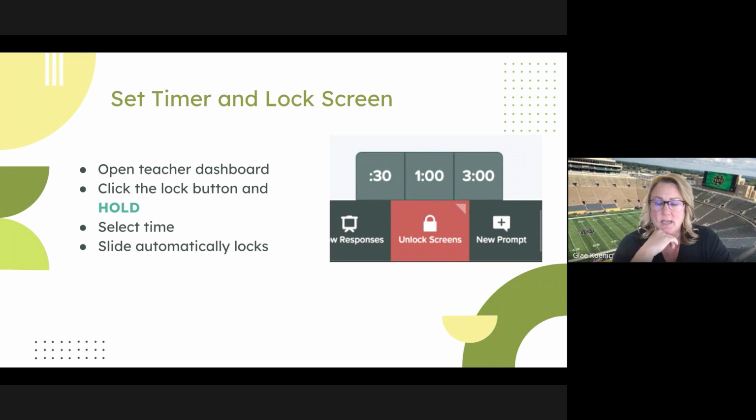Something else that we had talked about in our objectives today was how do you add a new prompt? And so as you can see down here at the bottom, right next to the lock screen, you can add that new prompt. So what that means is that if you're working with your students and you decide in the moment, like, you know what, I want to get a pulse of how they're doing. If you click that button where it says new prompt, it will allow you to add a new prompt in. So let me go ahead and model that for you guys live here.